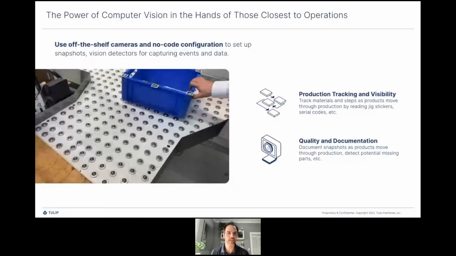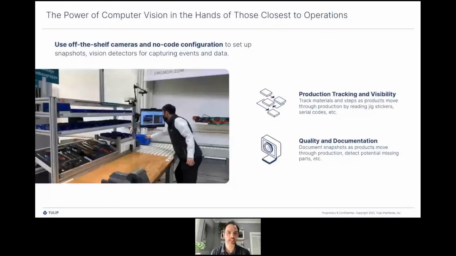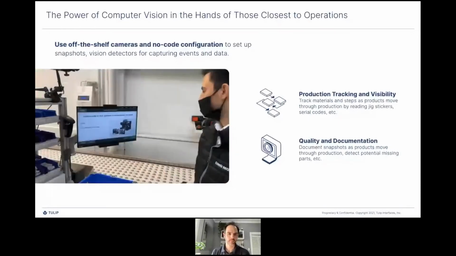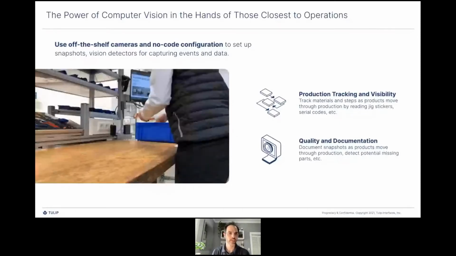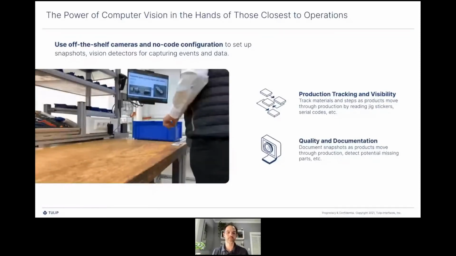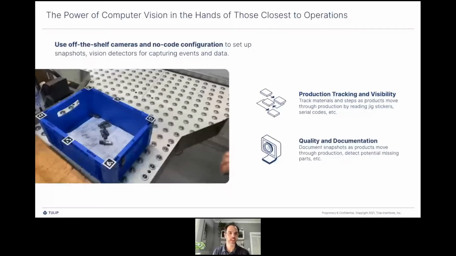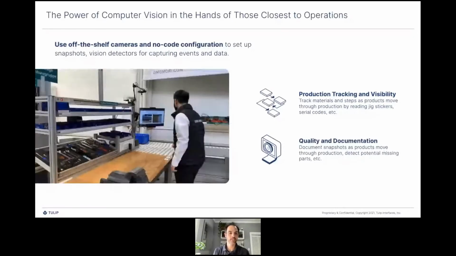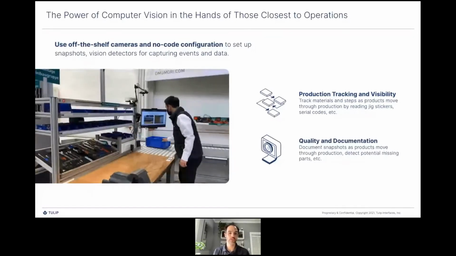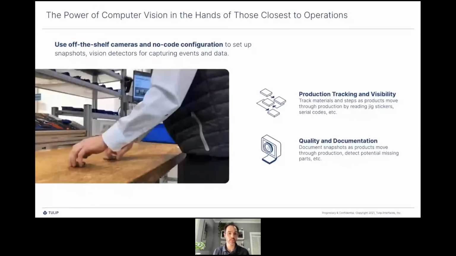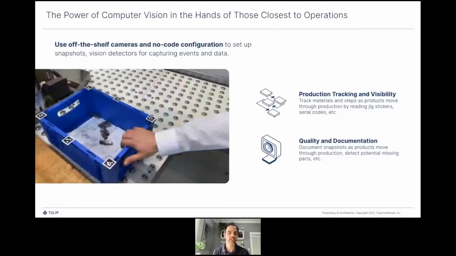Okay, so let's talk about those work instructions use cases. So here we have a video. So today, with the advance of AI and those technologies, we can use just off-the-shelf cameras to start with vision capabilities. So here we have an example of a use case of tracking production.